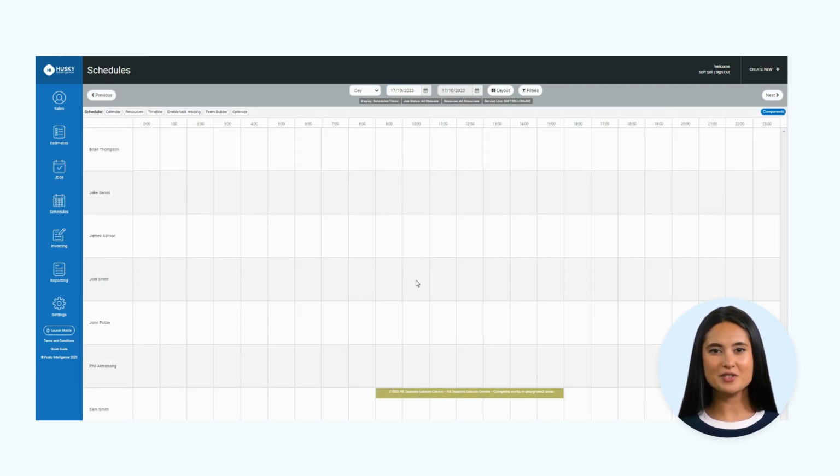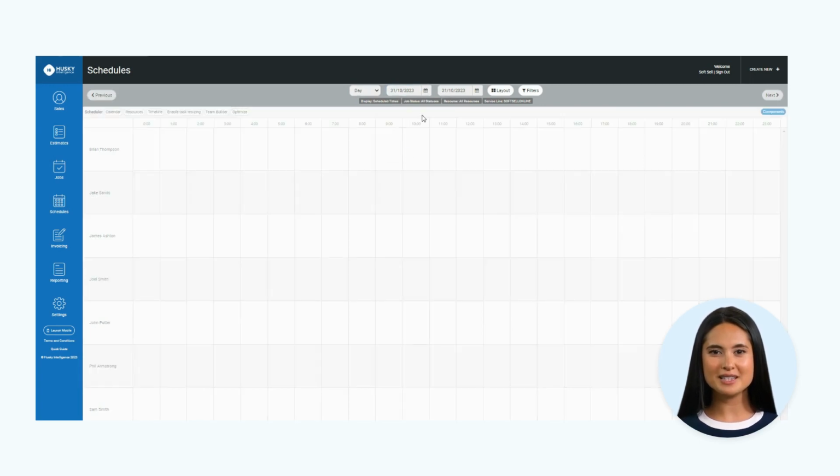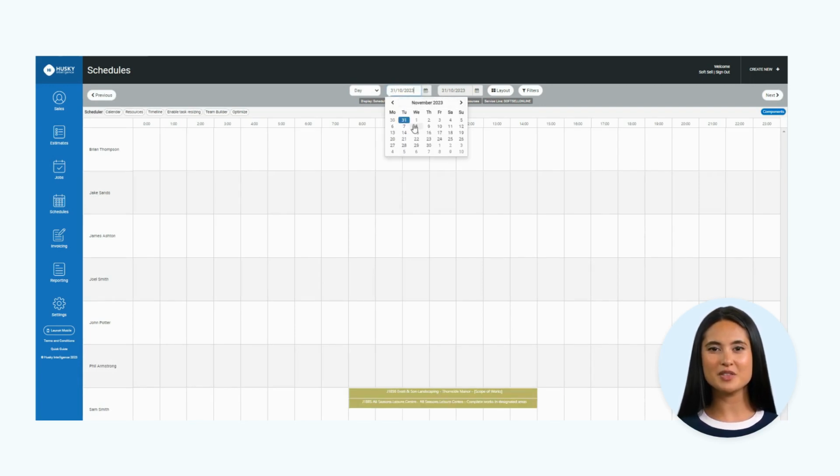As I select the relevant dates, you can see a job is allocated to Sam each week, saving time for scheduling staff. Of course, you can make changes to each individual entry should you need to.